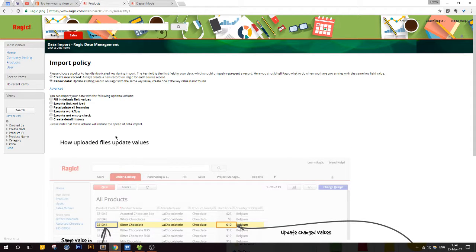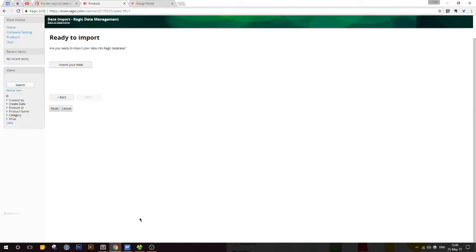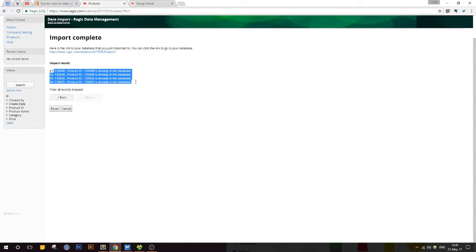The advanced are not really related right now for our case. So we're gonna use renew data, and we're gonna see how Ragic skips my duplicates over here. So you can see that it already imported. There were like 44 entries, and you can see that these were skipped because the product IDs were already in the database. Okay.